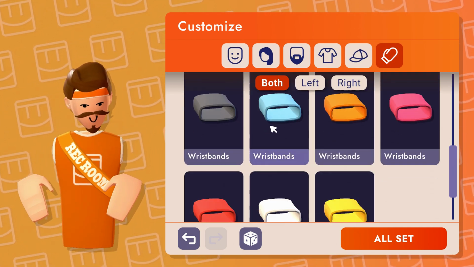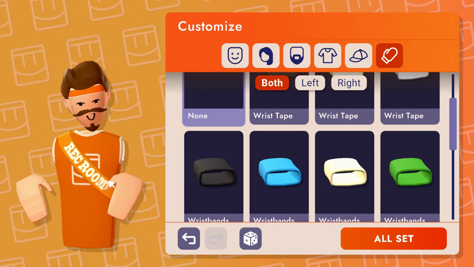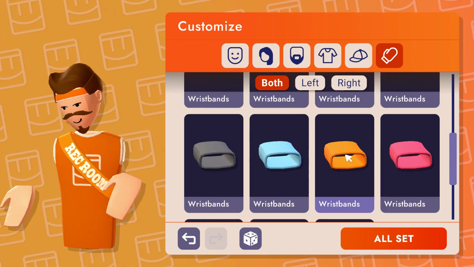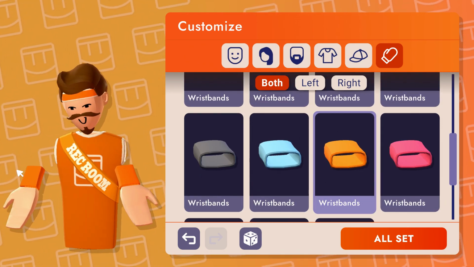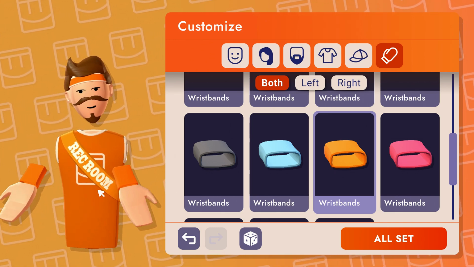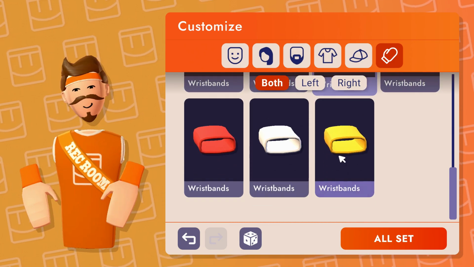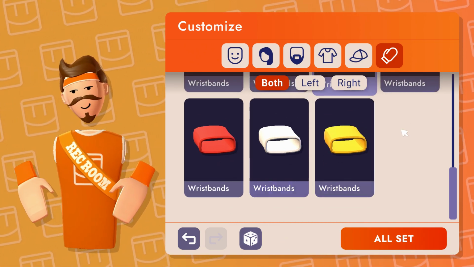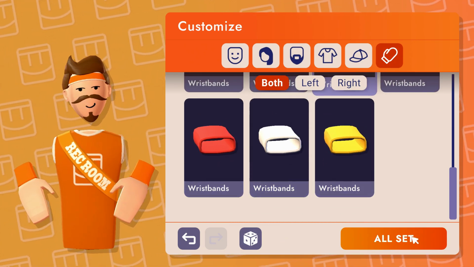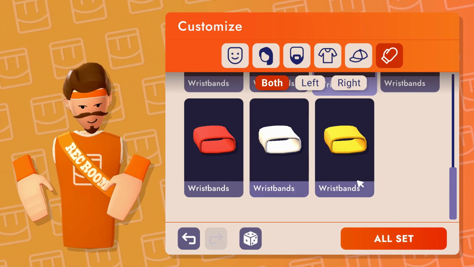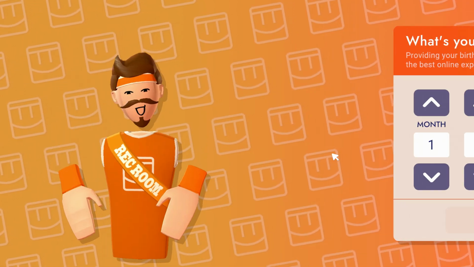And then here you have the cuffs. So these go around your wrists. They look pretty cool. So let's pick the orange ones, and as you can see, they're just some nice little wrist coverings. So yeah, we're going to go with that for now. And once you're finished with your customization, you can just click on this button here, all set, and this will take you to the Rec Room tutorial.